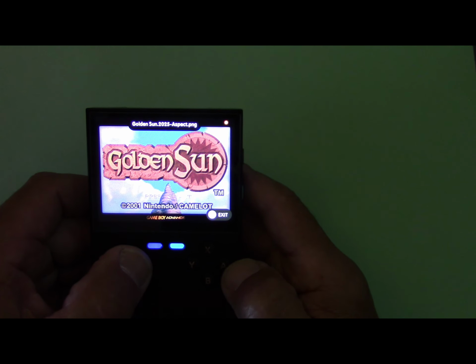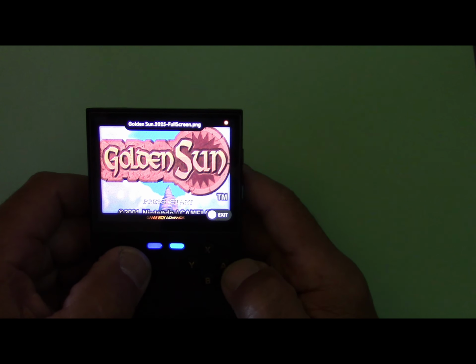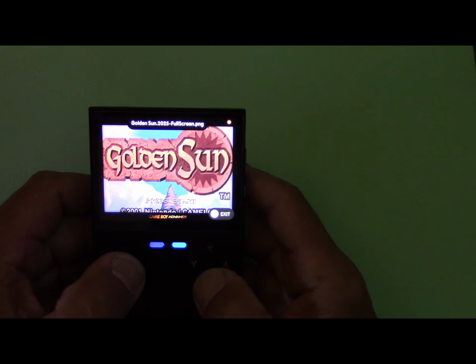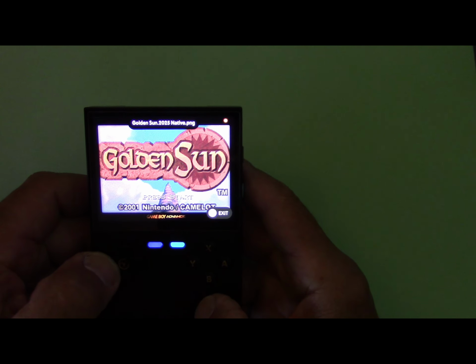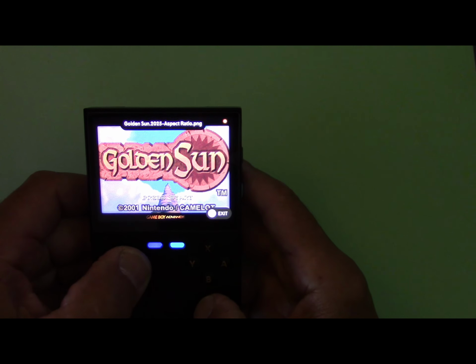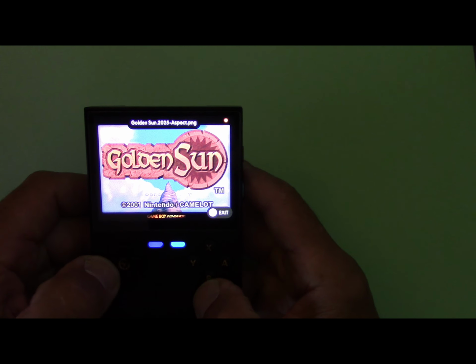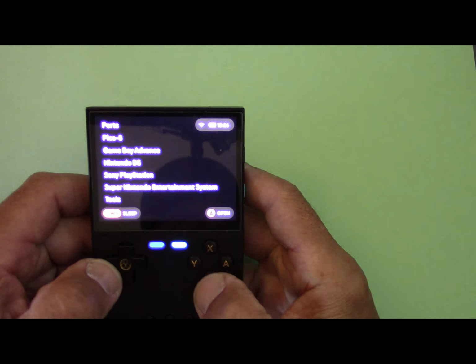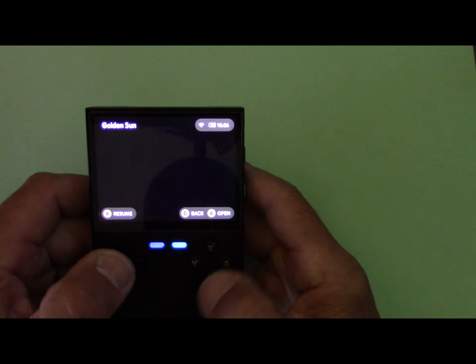The aspect brings it a little bit in to fit the screen, and if you have full screen, it's kind of two times the resolution and doesn't make it look very clear. So just to give you an idea of those, you can decide what you like best. Looks like aspect ratio and native are pretty similar, but I'm keeping it at aspect. I feel like that looks a little bit cleaner on my screen. So we'll get back out of that. We'll get back into the game.